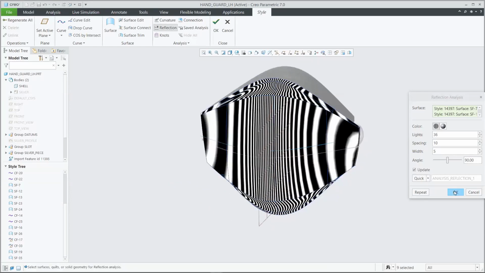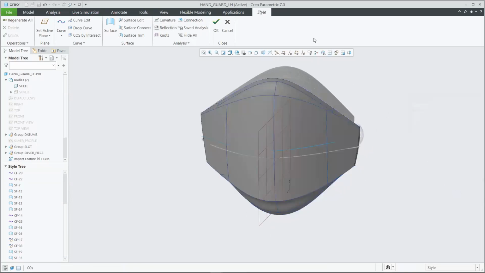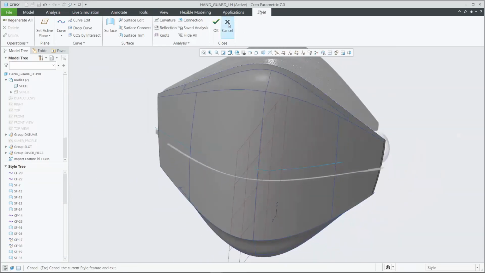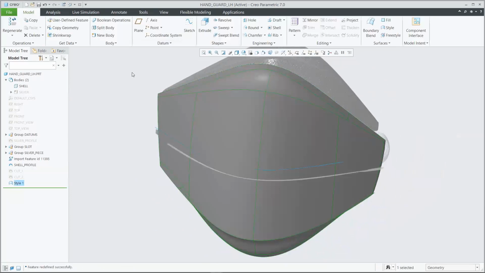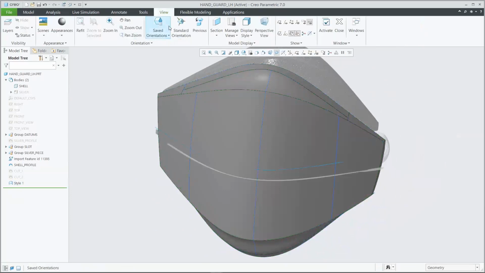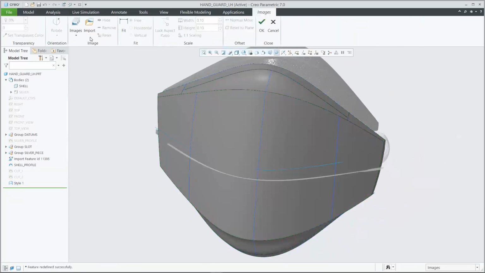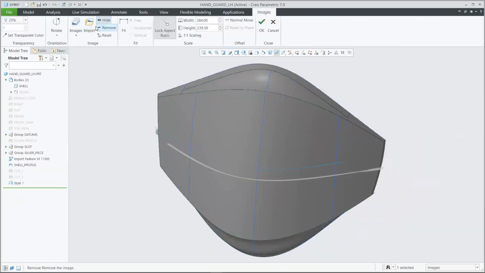And with that, I really have the base for my design. I don't really need to be working with those images that we started with. So we can go back into our view manager here and hide those images for both the front view and top.